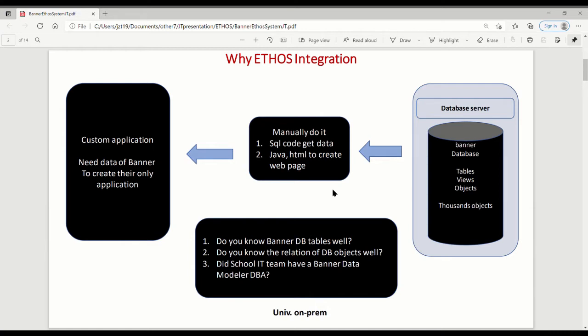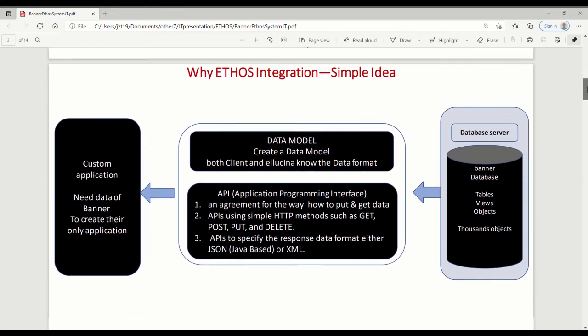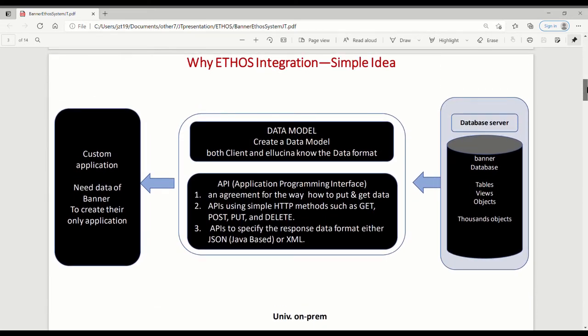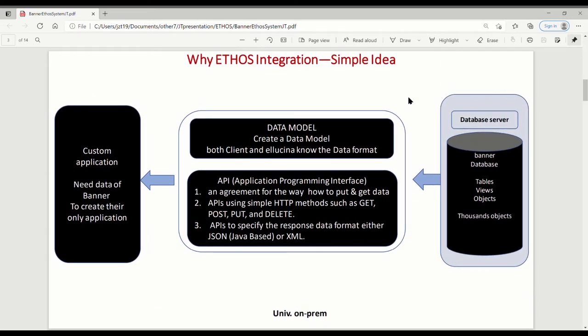Because a lot of people try to do this, Ellucian think, okay, let's do something to help them. Here's they figure out. It looks like a very simple thing to solve. We have database and objects here, right? Customer application needed. What we're going to do is Ellucian and customer, let's discuss about it. We have some data model. I'm going to put your data in data model.